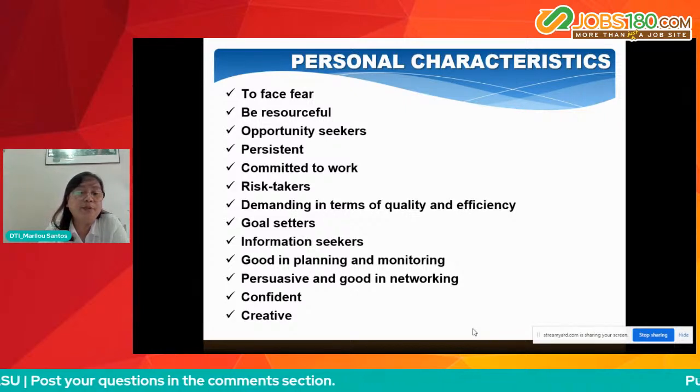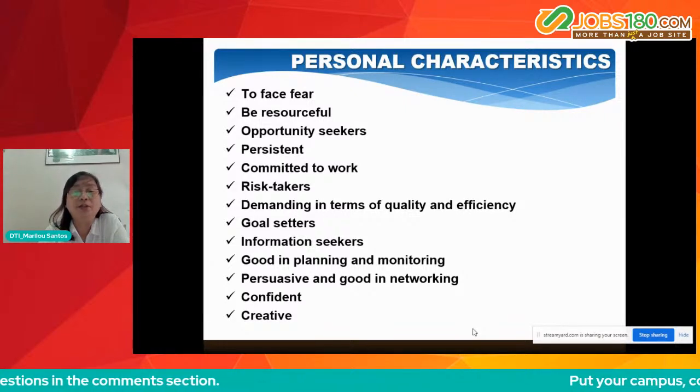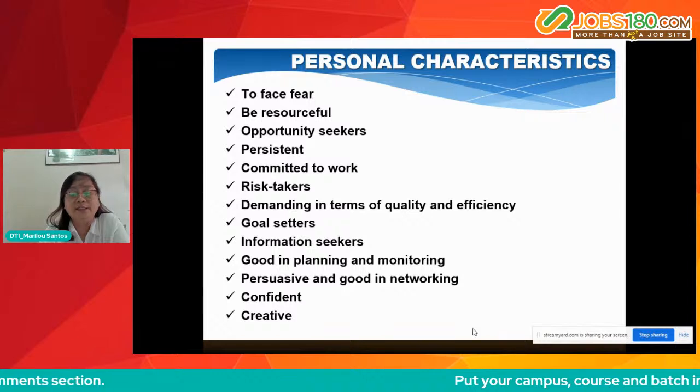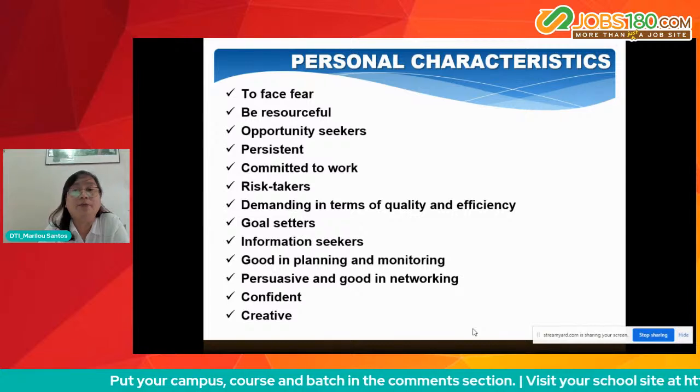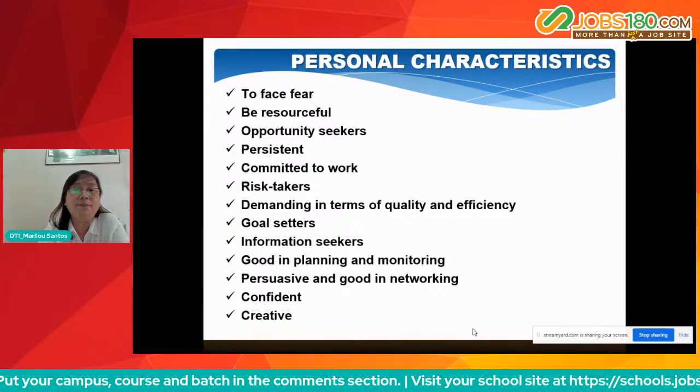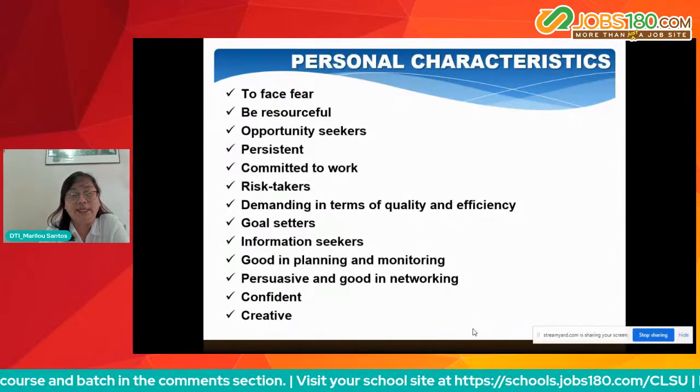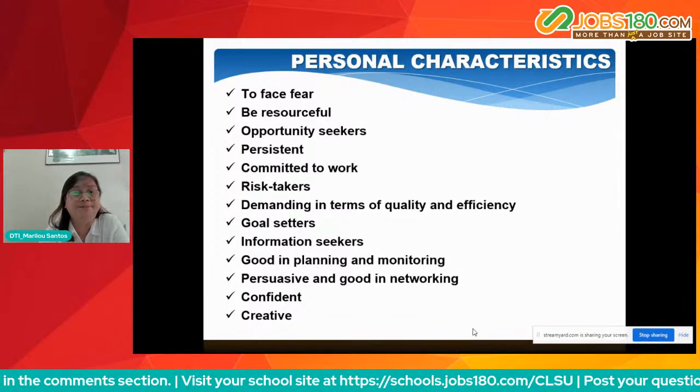And then, syempre po, dapat persuasive ka and good in networking. At ang isa sa pinakamahalaga po, dapat confident ka. Kasi in doing business po, parang yung sarili mo po yung ibinibenta mo. At yung sarili mo ang nagre-reflect sa business mo. And then lastly po, dapat creative.